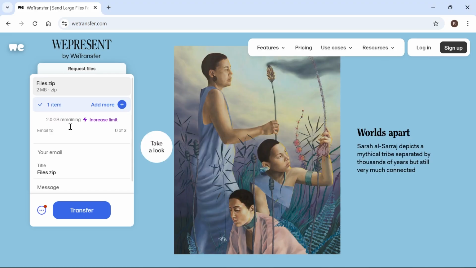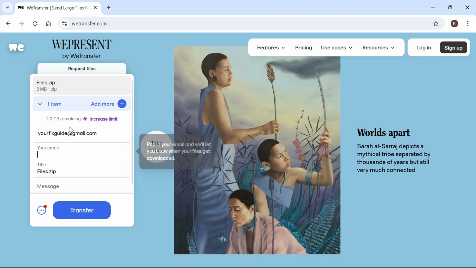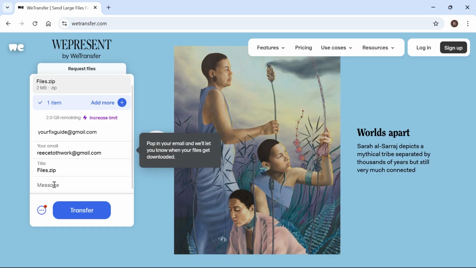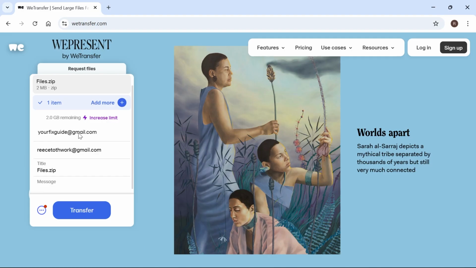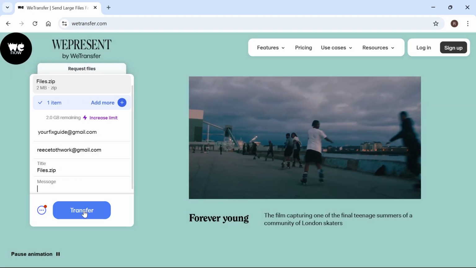want to be sending these files to. So go and type out the email address of the contact you're sending this to. Once you've typed in the email address here, you also need to type in your own email address. And then if you scroll down, you can also attach a message to this as well. I'm just going to leave this blank and then go and press transfer.